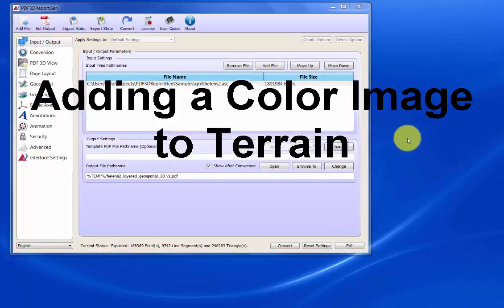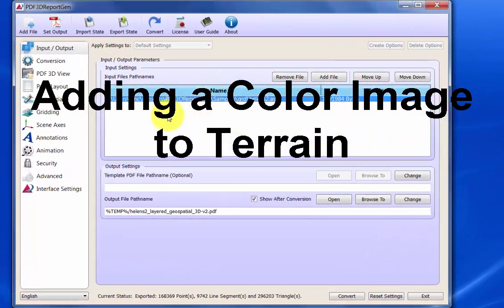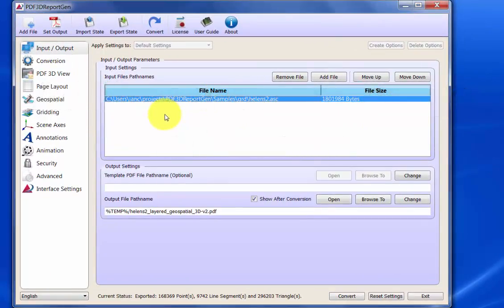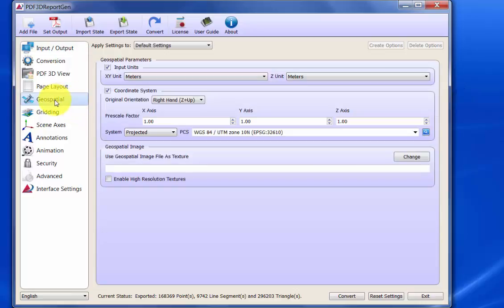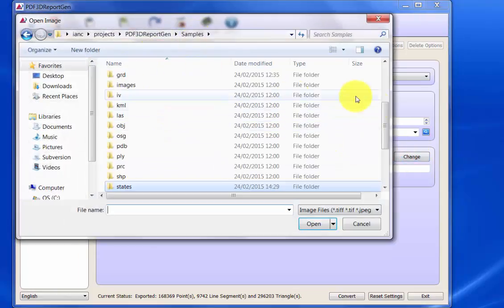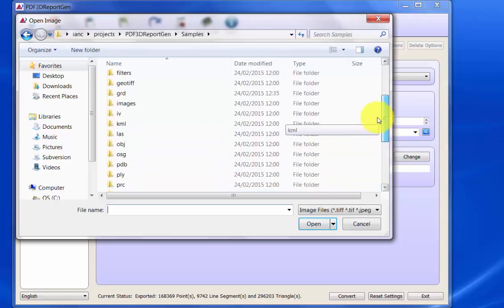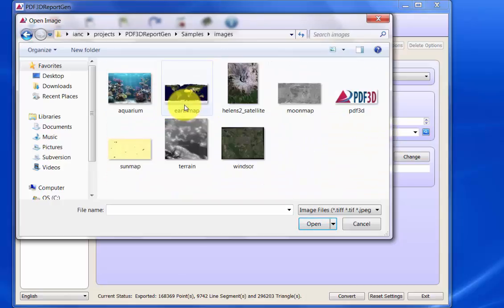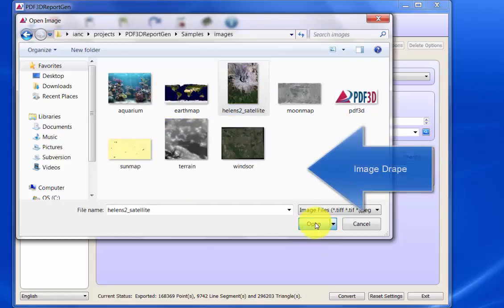Once the elevation grid settings are established for our input ArcGIS ASCII grid file, we can also go to the Geospatial tab and select a geospatially referenced image to be draped over the surface. Here we can select an image which is appropriate for this data set.